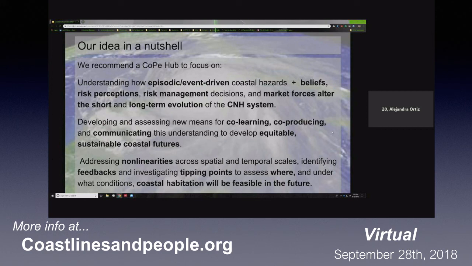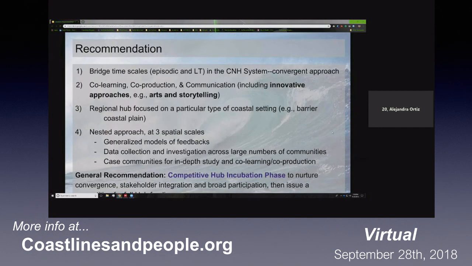In particular, we want to emphasize co-learning, co-producing, and communicating between these different groups to develop equitable and sustainable coastal futures. One of the things we see of particular note is that we want to address non-linearities across spatial and temporal scales, identifying feedbacks and tipping points that may happen on the short scale that then drive long-term evolution. So we have some specific recommendations.